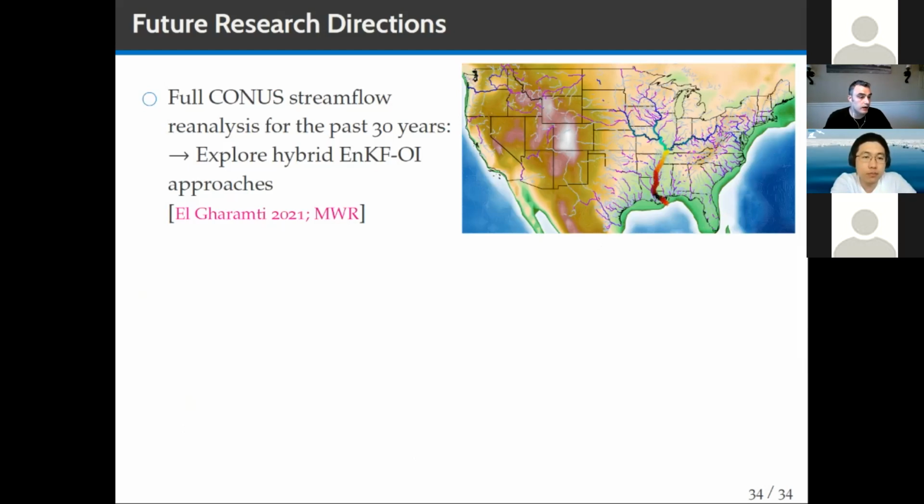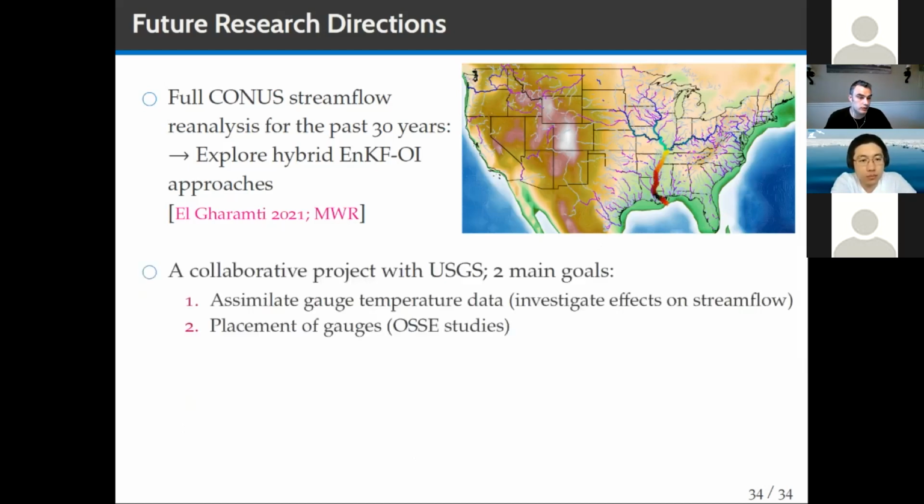And the other project that we will be starting in the summer is one interesting thing: on top of assimilating streamflow, the gauges also, USGS provides temperature observations. So about the temperature of the water, and the question is, can the temperature data improve streamflow? So if you just imagine that the groundwater is usually colder than the water in the channel.